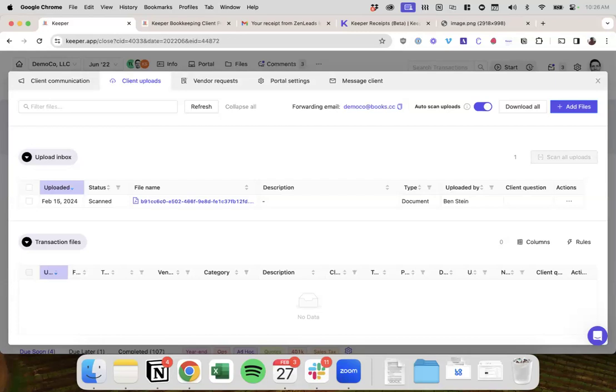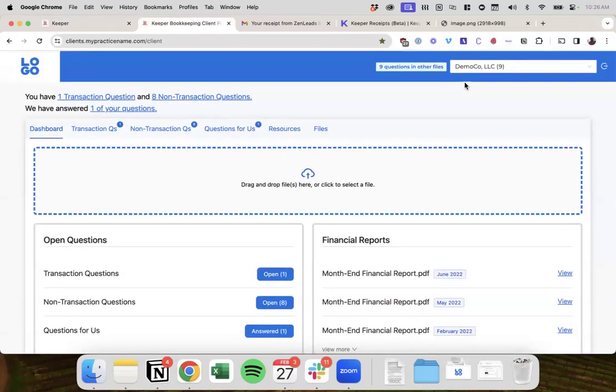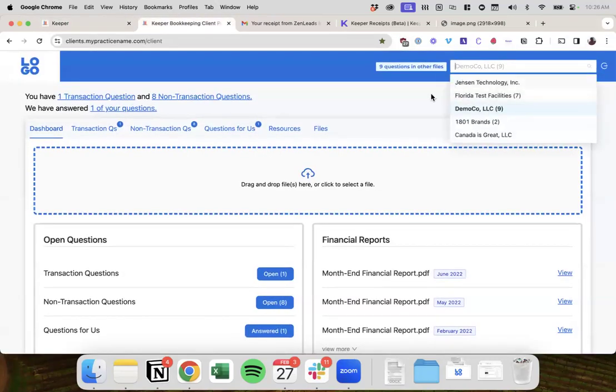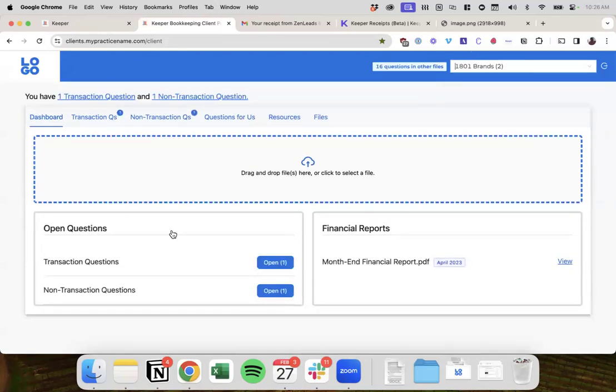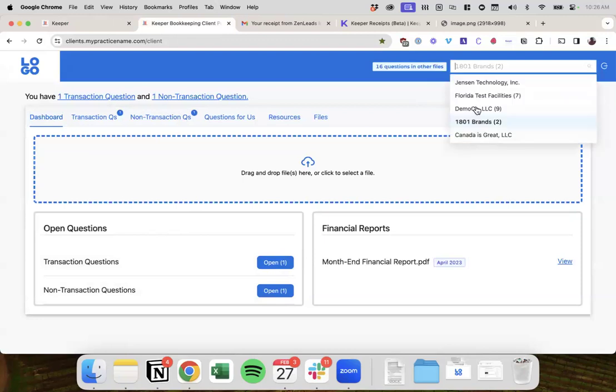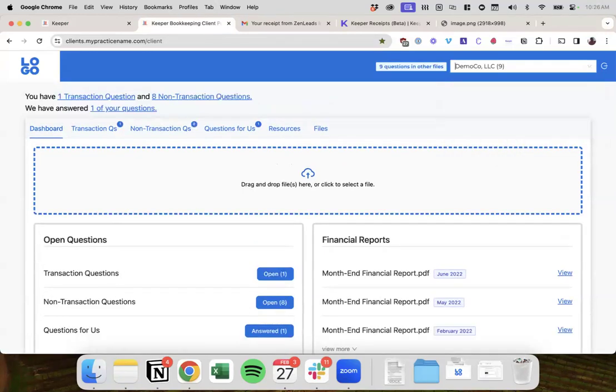Diana asked, does the staging area apply to a client who has questions to answer for his 3 different companies? It does not. So the way the clients see things, if they have multiple client files that they have access to, is they'll actually be able to choose which client they're in when they're in the portal. So for example, they'll say 9 questions in other files, and then they'll go in here and be able to toggle through and see those. So there's no need for a staging area for non-transaction files.